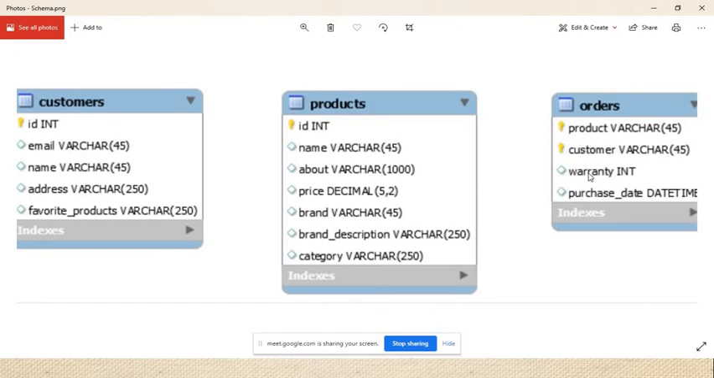We require a warranty. Do we require a warranty while purchasing a product? I think so, yes. We'll check. Some products are available, but there is no warranty. China. So stuff like that can also happen. What will be the purchase date? So like that I have designed this.